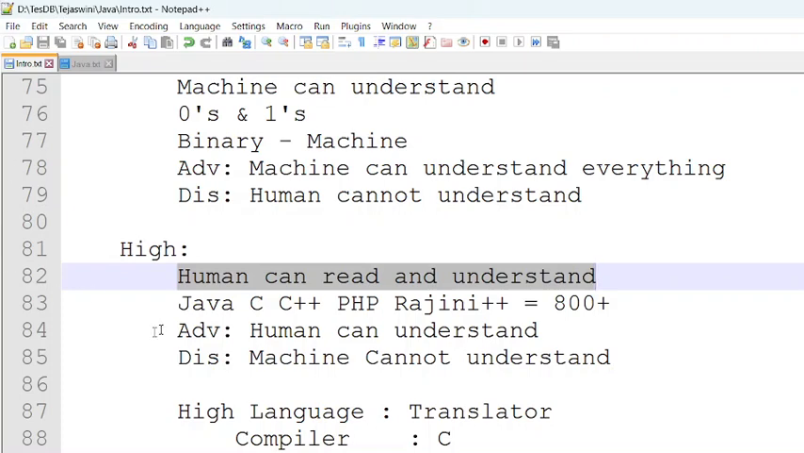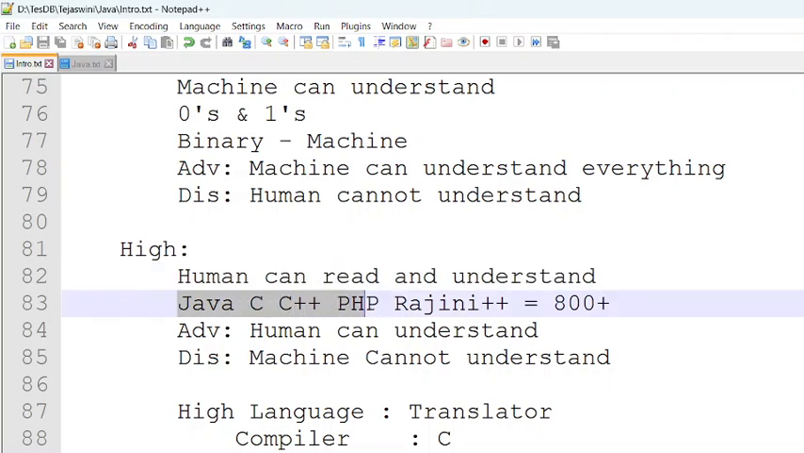Not only Java, but C, C++, PHP. Actually, there is one language called Rajini++. Most probably it's made by a fan of Rajini. All the syntax and the instructions will be there in the form of Rajini movie dialogues. For, while, do, if, everything will be there in the dialogues of Rajini movies. Like that, we have 800 plus programming languages. Still, new libraries and new languages are coming. It's growing like anything.